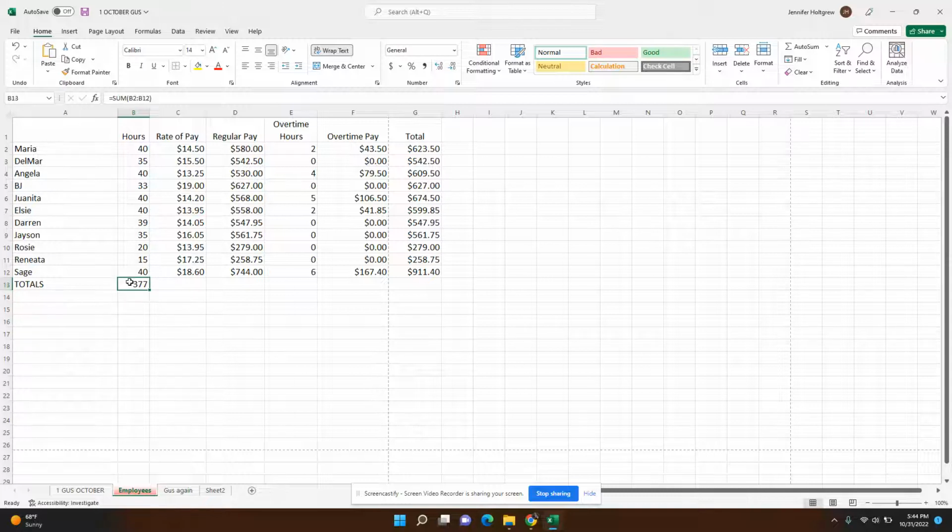I'm going to look at this again. Equals the sum of, and then I gave it a data range, and I just started and clicked down, held and clicked, and then ended it with a parentheses. Now I could do that for all of them, but guess what I'm going to do? I'm going to click and drag.